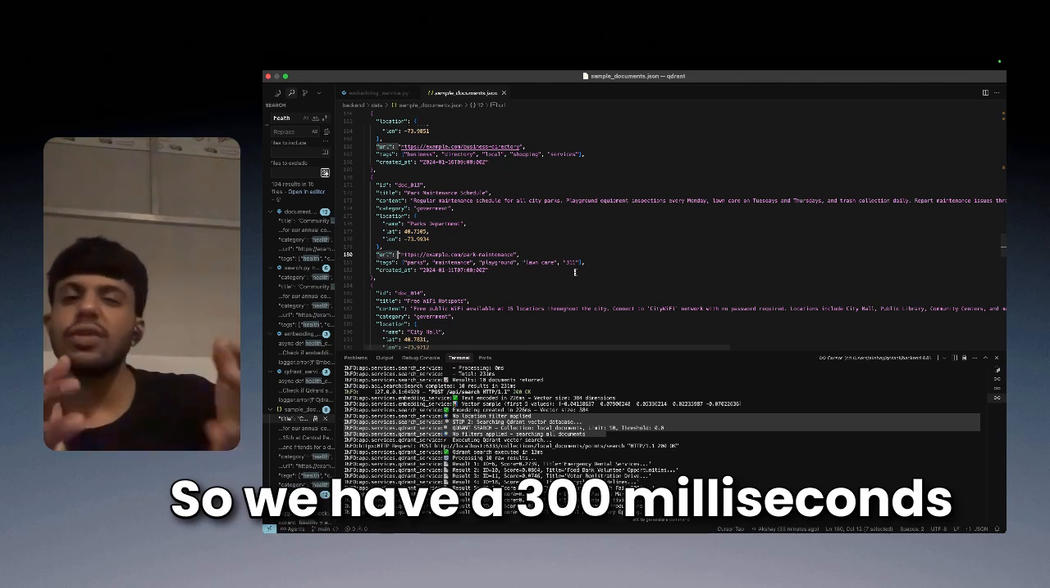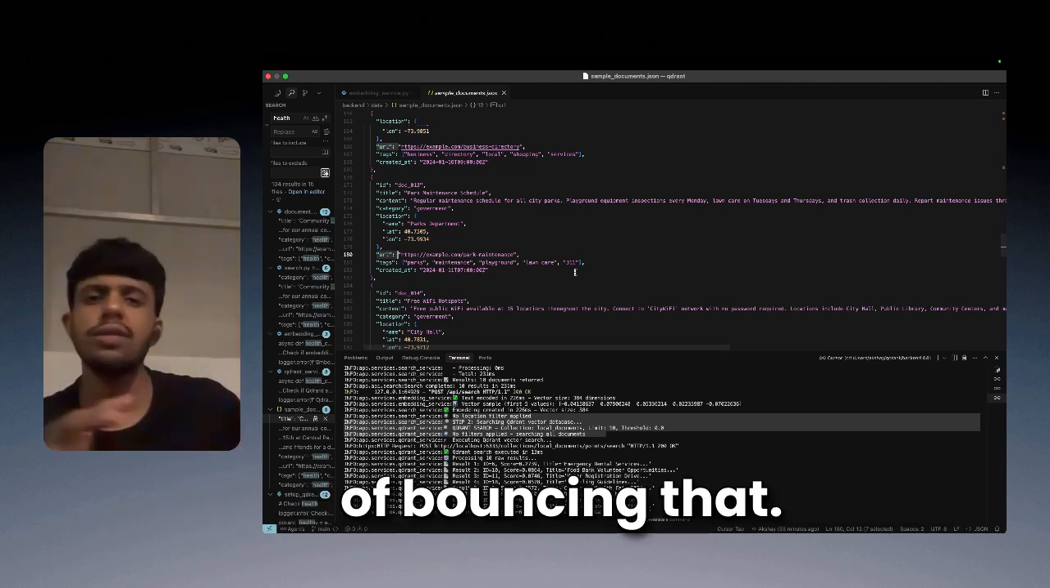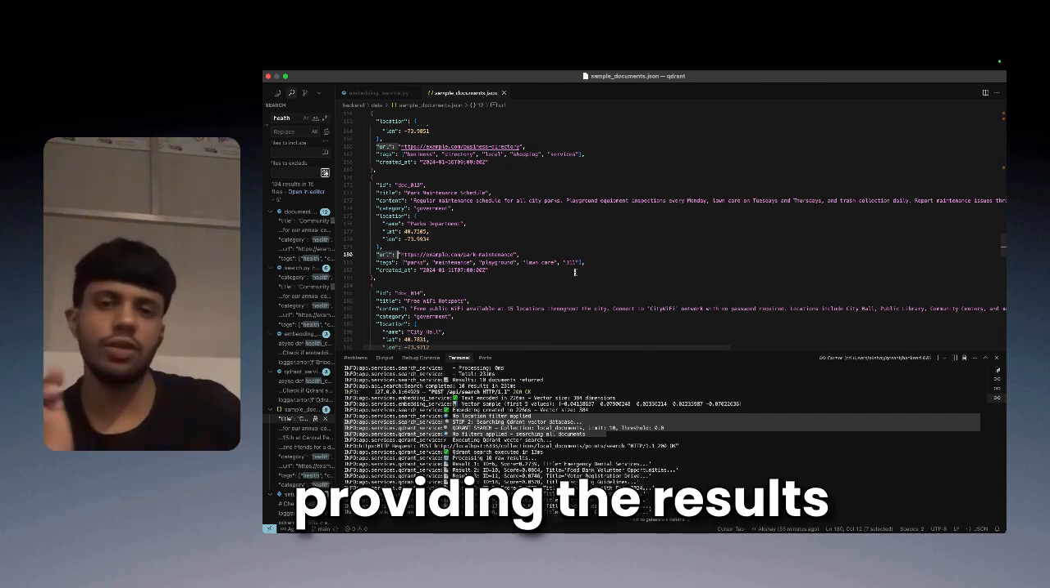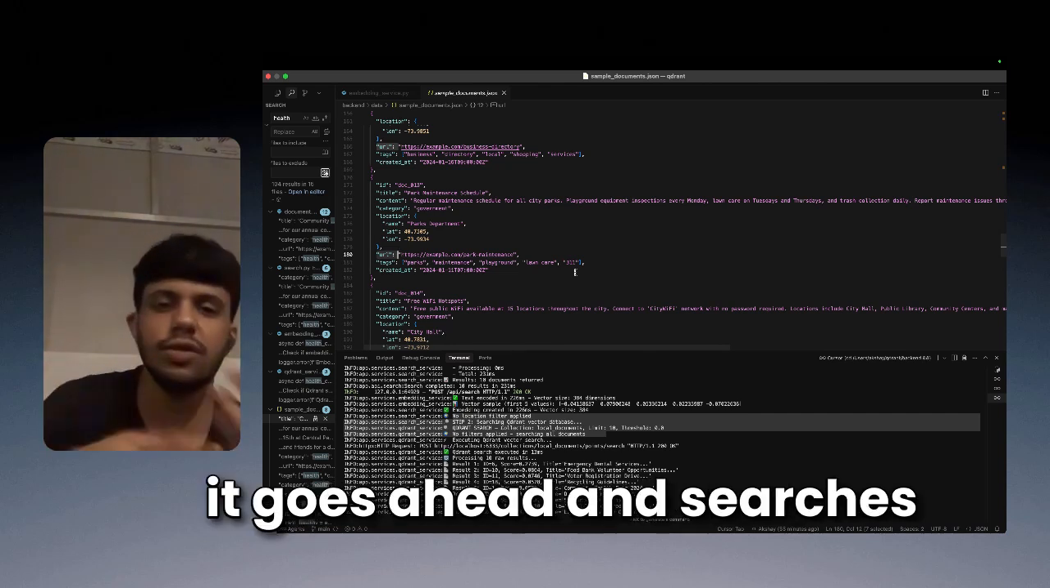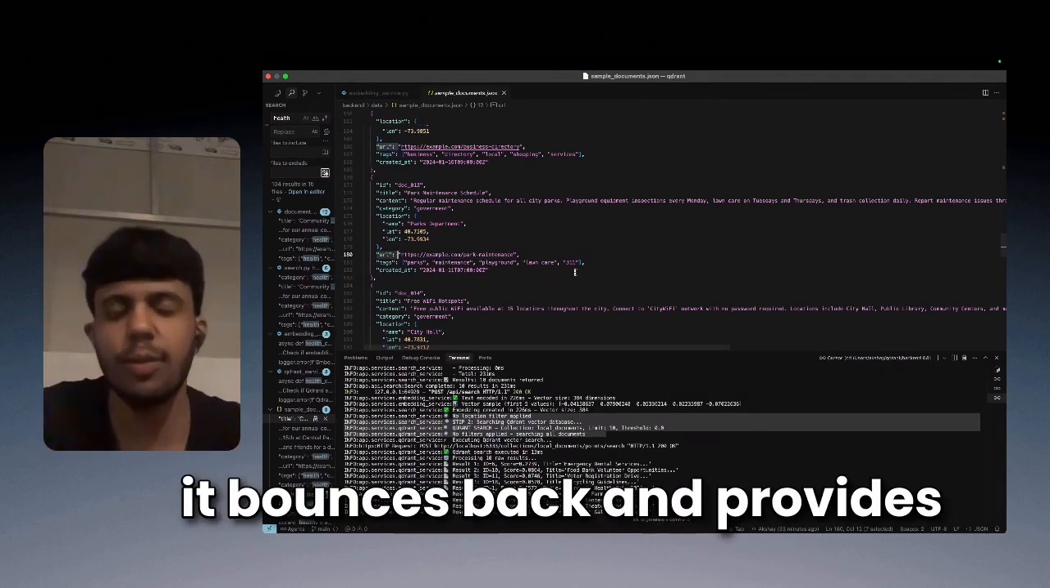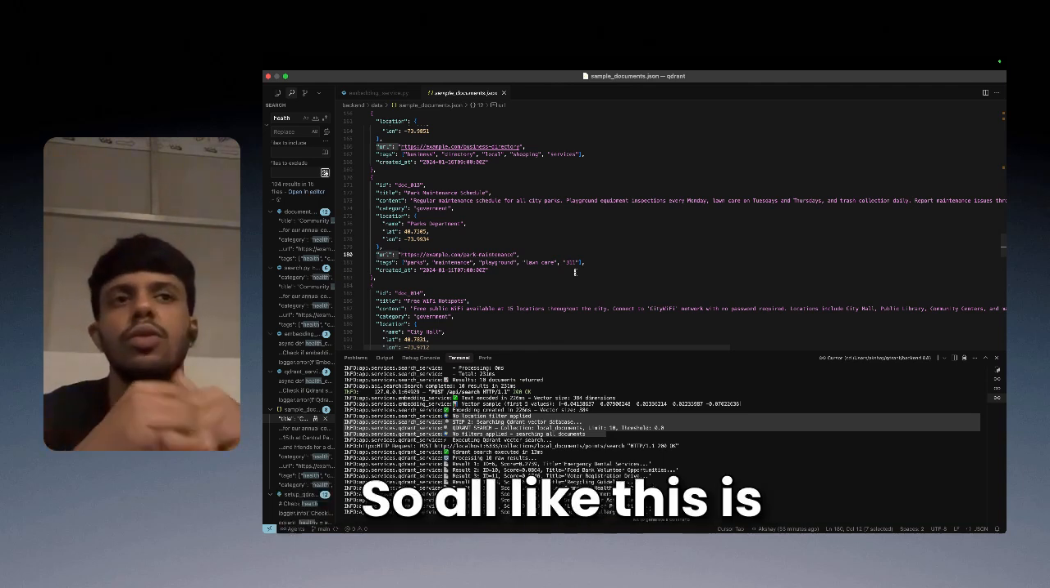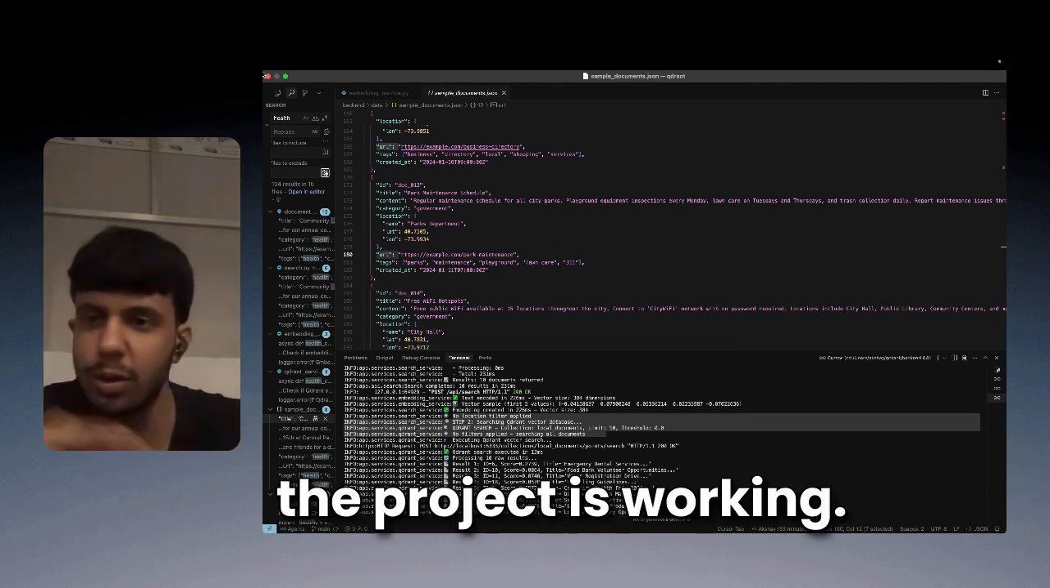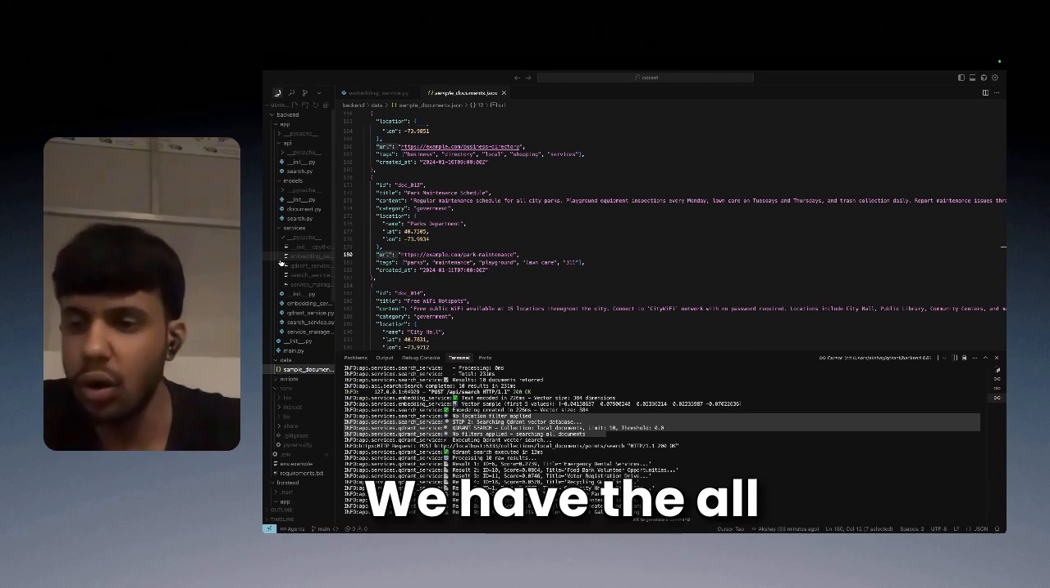We have 300 milliseconds of debouncing. So before providing the results, it goes ahead and waits, and then it bounces back and provides you the result in that particular time frame. This is the way the whole project is working. We have all the files in place.